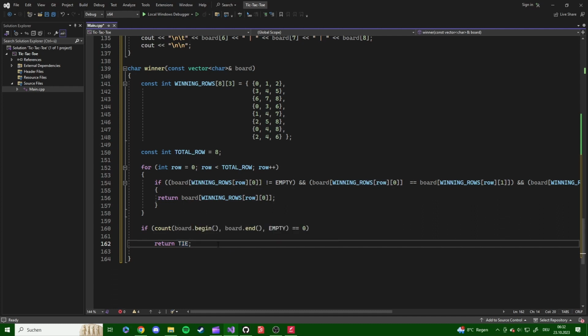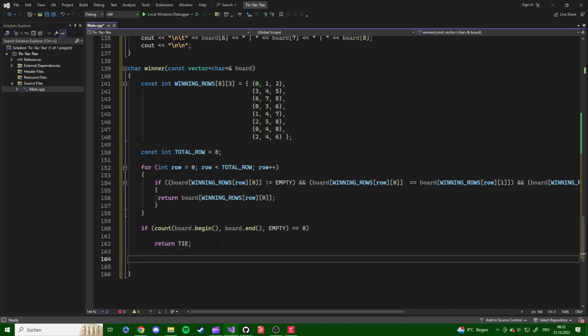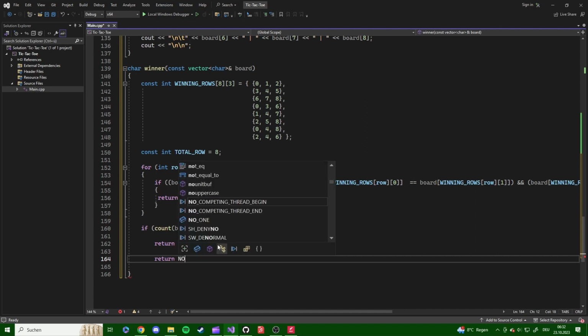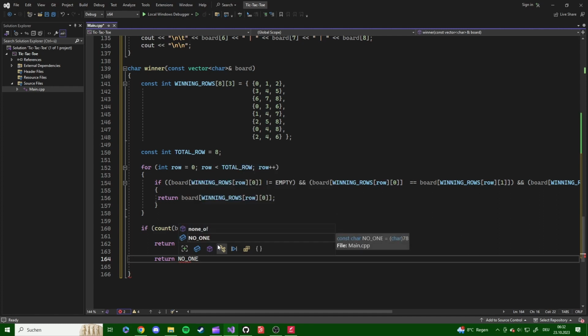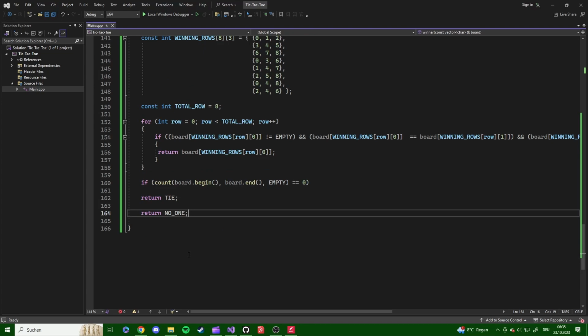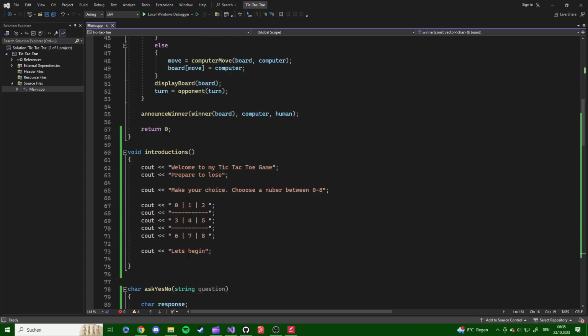And now the very last thing for the winner function is if nothing else is true, the code should return no one. And this just means it continues. And we have no winner yet, and we also have no tie. And now we can go on to our next function.